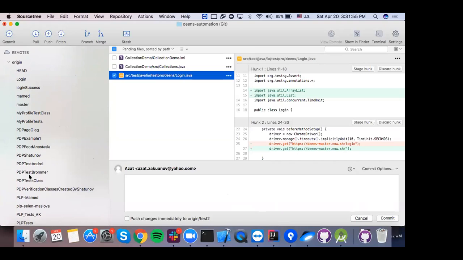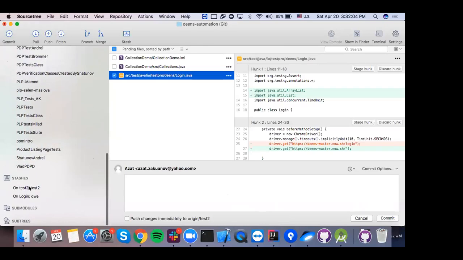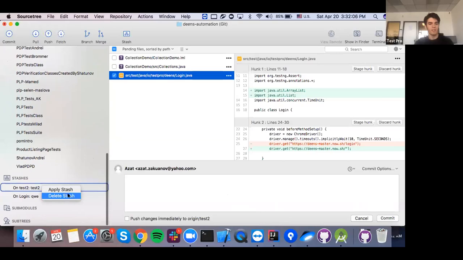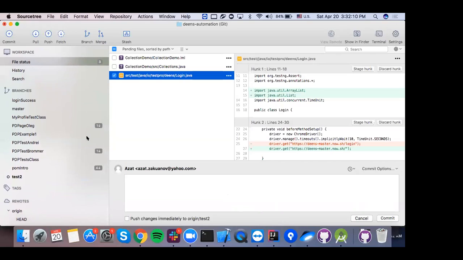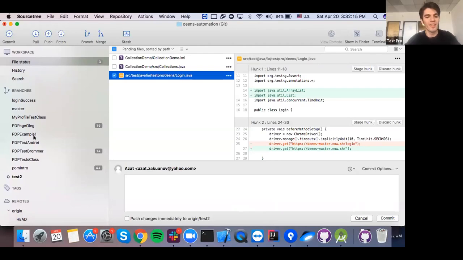I have a question. What if I don't need this stashed file anymore? Is it stored somewhere? How can I delete these snapshots? Oh yeah, simple answer. Okay. There you go. Any other questions about stashing? No? All right.